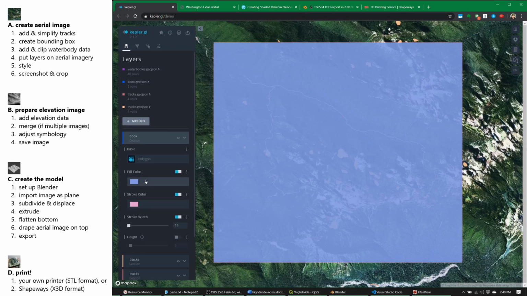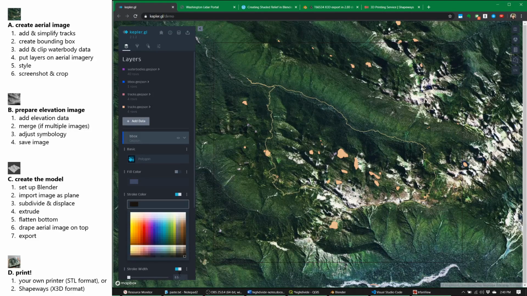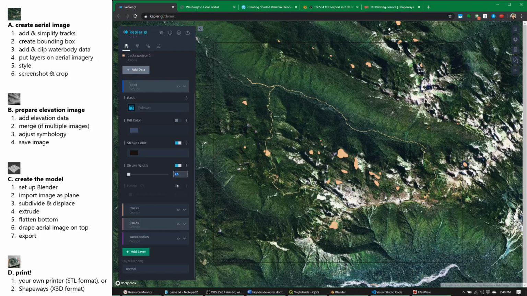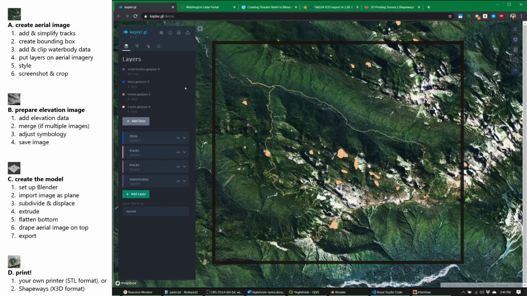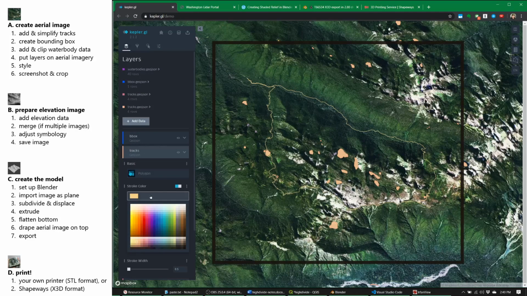So the bounding box, we want no fill. Turn off the fill. We'll make the stroke black, and we'll make the stroke width 5 points. Great. We can close that. For the tracks, for the top layer of tracks, I'm going to pick a bright orange color so it kind of pops out from the background. You can pick whatever color you feel like using. And I'm going to give a stroke width of 2.